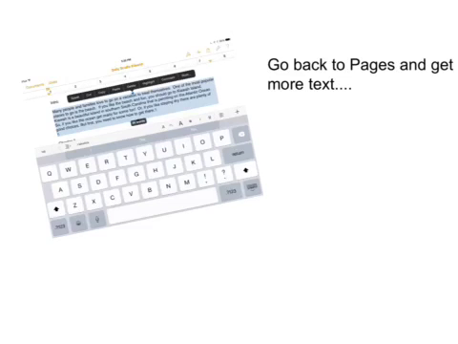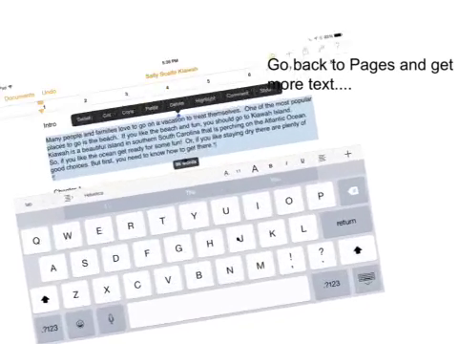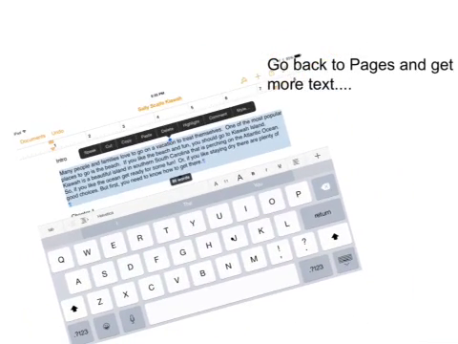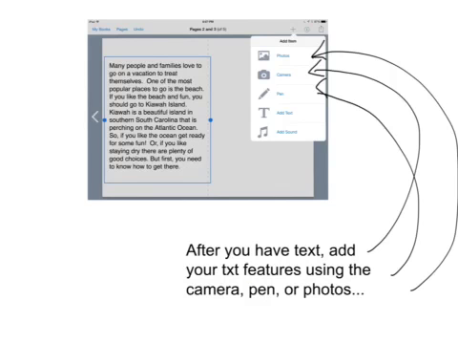Then you're going to go back to Pages, get more text. So now you're back in Pages, and you're going to want to get some more text, which is no problem. Just go back into Pages, open up the Pages app, get the next paragraph of text, and go back in and copy your text. After you select the text that you want, copy what you want. Go back into Book Creator and hit your plus sign again and paste it in, etc. After you have the text, you can add your text features using the camera option, the pen option, the photo option, depending on what else you want to add to your page before you move on to the next page.